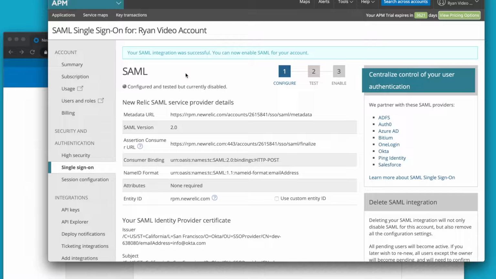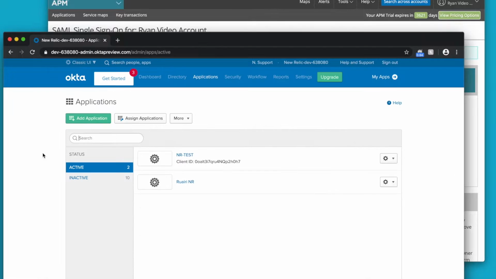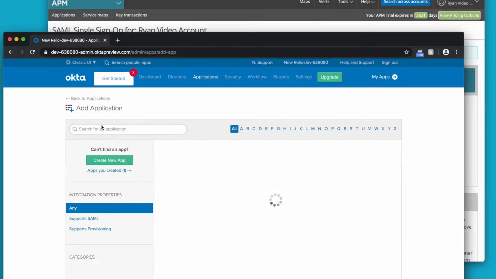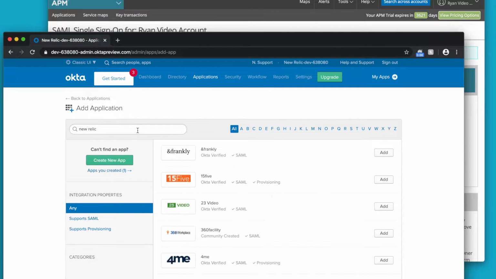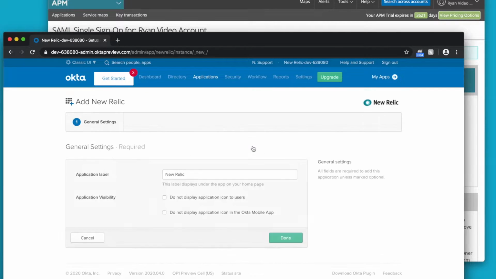Today we'll be walking through setting up single sign-on with your New Relic account through Okta. So right now we're in the single sign-on page in New Relic, but let's just jump straight into Okta, and we'll add a new application, and we'll search for New Relic from Okta's bank of applications. So we'll add the first one that shows up. We're going to give this a name, and this is what's going to show up in the application dashboard in your Okta account for your users.